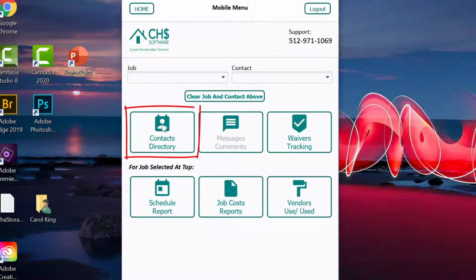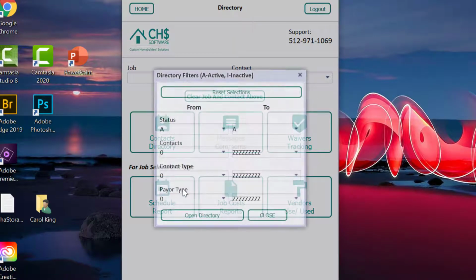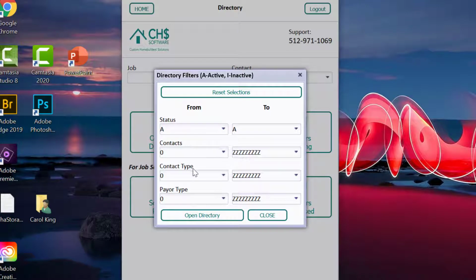But if we do the Contacts Directory and filters, and I say I just want to see all, I don't know, subcontractors or something, or a certain contact, just one particular contact, I can select that. Contact type or payer type. Contacts will include all of your vendors, all of the people you set up as customers or payers, or just some miscellaneous general contacts.